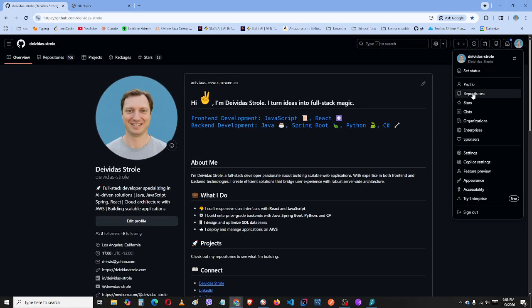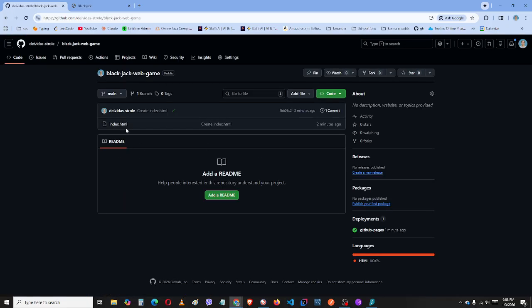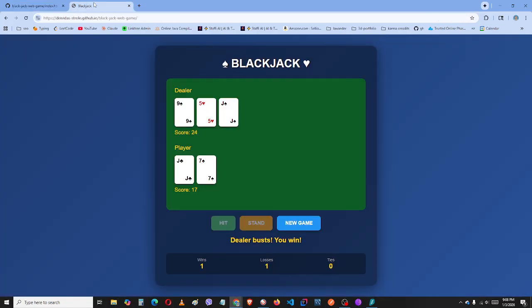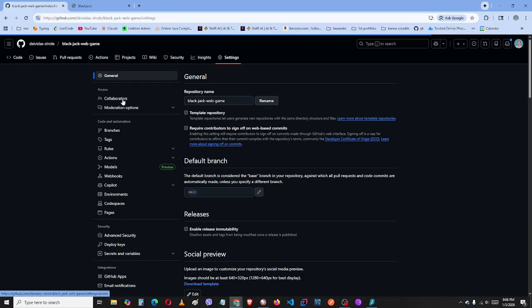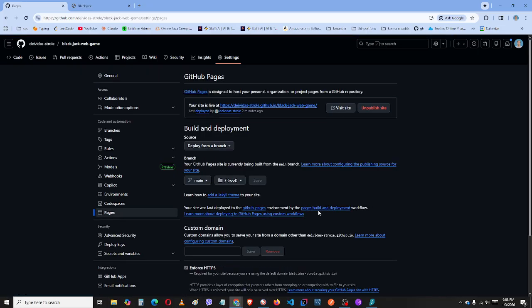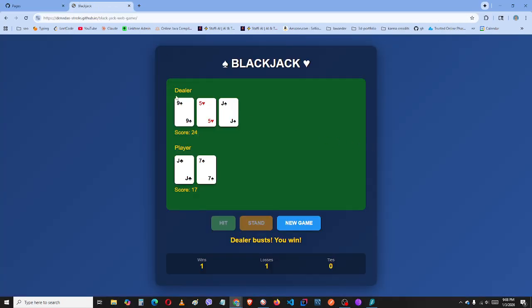So we created a repository. We called it Blackjack Web Game. We created a file, index.html. We posted code that was created by Claude here, and we went to settings, we went to pages, and right here we chose where we want to take the code and upload so anyone can access it, and we clicked save. That's it. Our website is live.